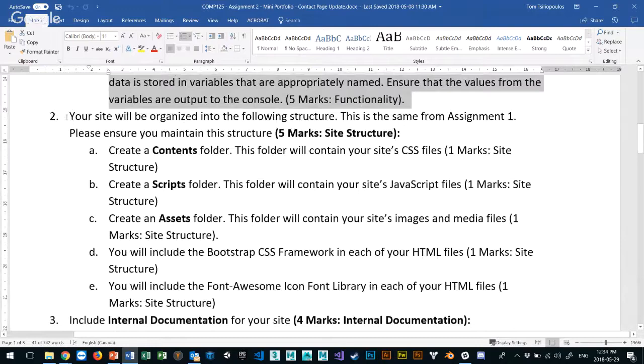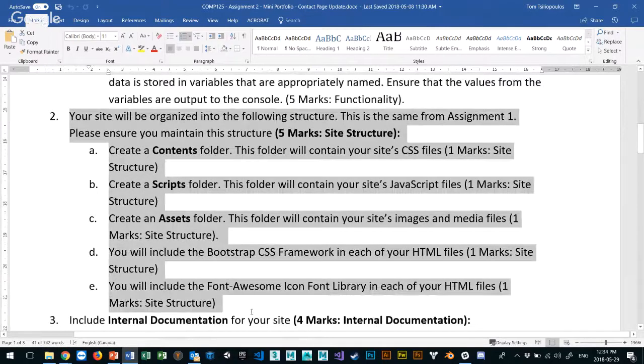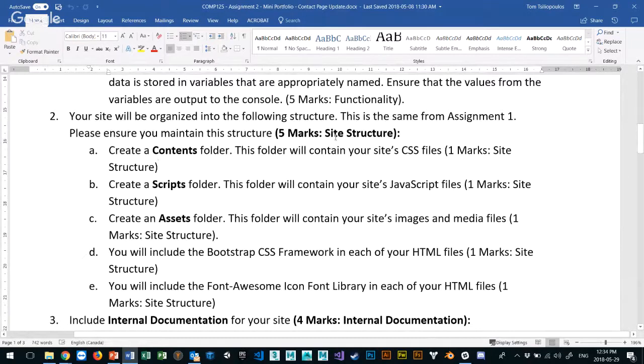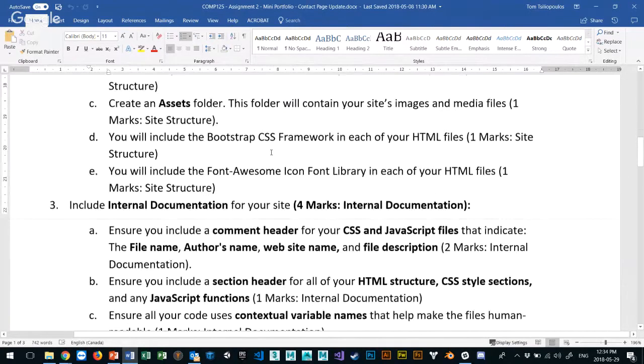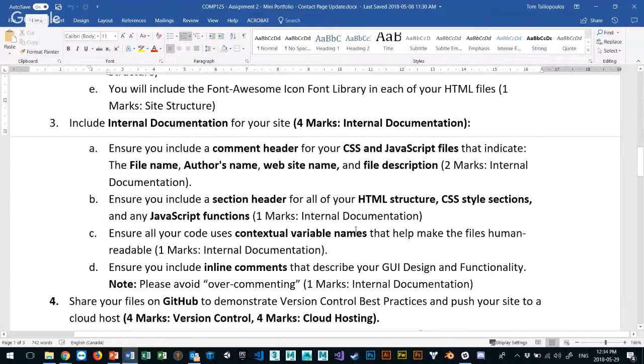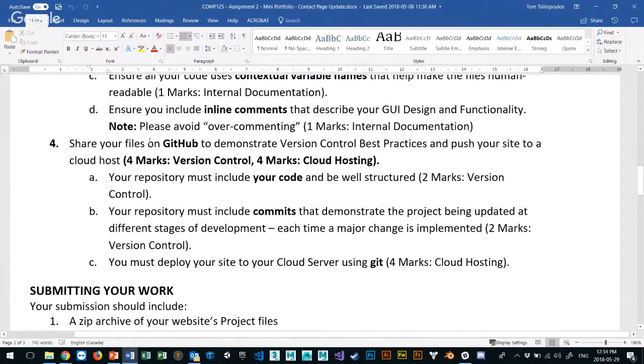You're getting 5 free marks, by the way, for site structure. If you followed my site structure from assignment number 1, you're going to get 5 marks for assignment number 2, right? Internal documentation is the same. So I want your author's name, your student ID, and all that stuff like normal. GitHub as normal. And of course, you're going to update your live site for assignment number 2 with the contact page update.